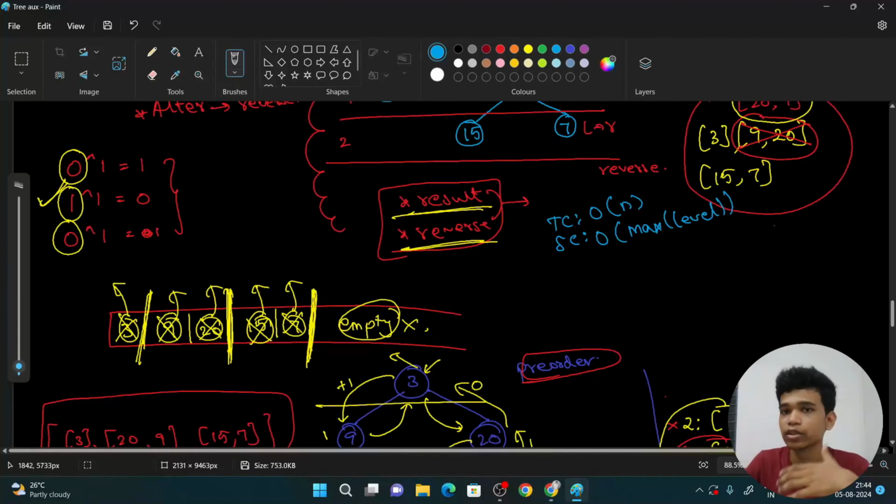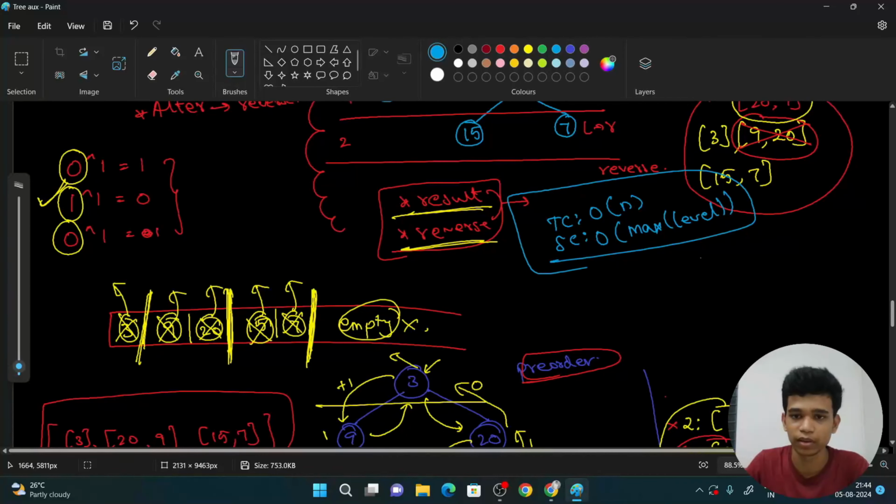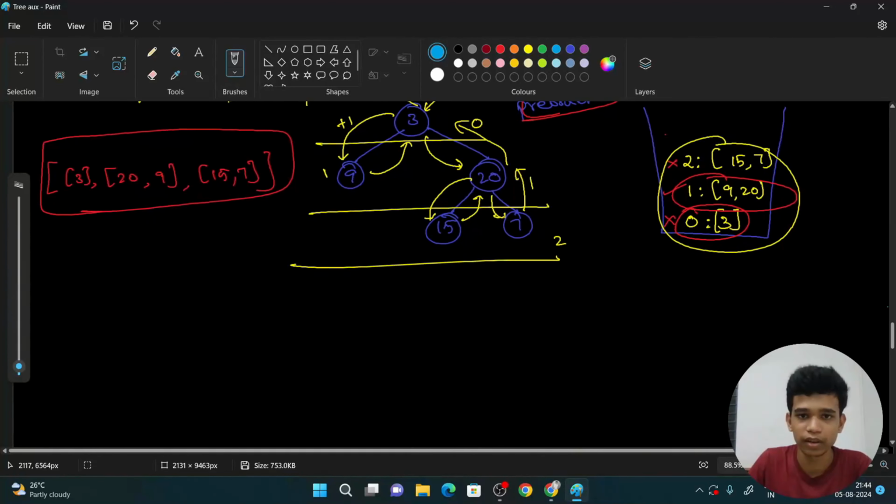Okay, or maximum nodes in a single level. So this is the time and space constraint. Now, going to the next approach, it has a time complexity of O of n, because I'm traversing each and every node, right? I'm traversing each and every node.